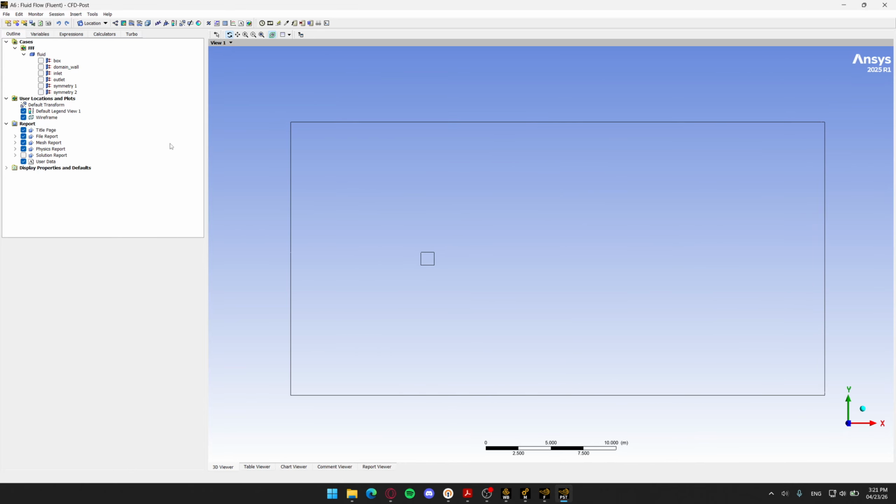So when you want to create the contour, you can click on the contour of this one, and I will get the name of velocity contour.